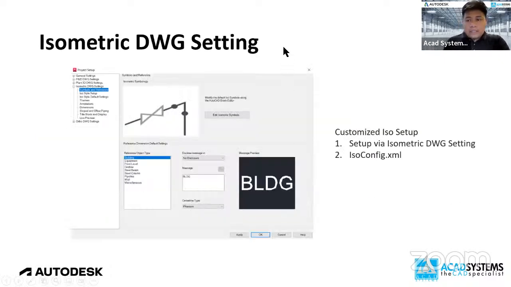In case you don't know how to do the setting, you also need to do some setting using Project Setup in Plant 3D, to change the symbols or the limits, or the dimensions that you want to show or not. Everything will be in the isometric DWG setting in the project setup.